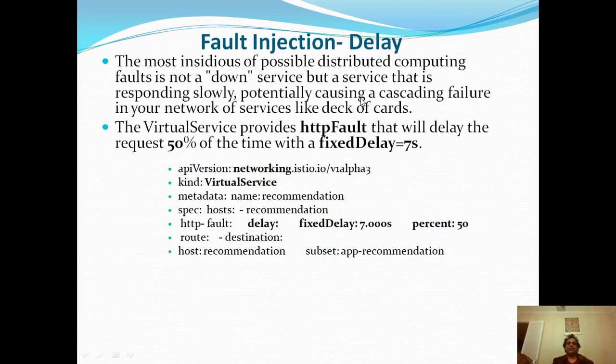Can you do fault injection with a delay? Yes, sure. The virtual service provides an HTTP fault that will delay the request 50% of the time with a fixed delay of 7 seconds. So it's the same kind of approach: HTTP fault delay, fixed delay equal to 7 seconds, percentage 50. So 50% of the time you are injecting a fault with a delay of 7 seconds.